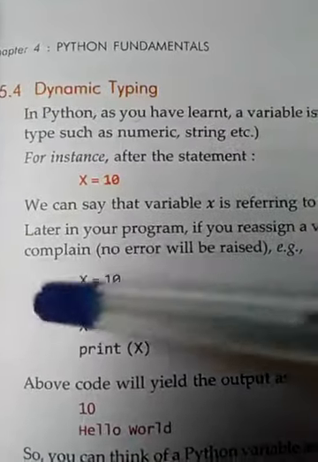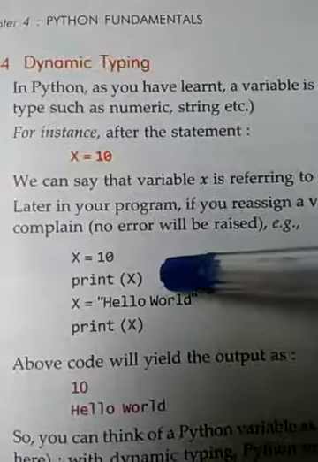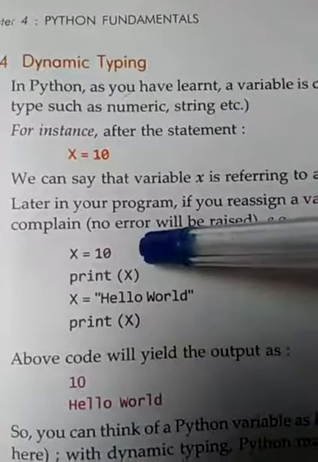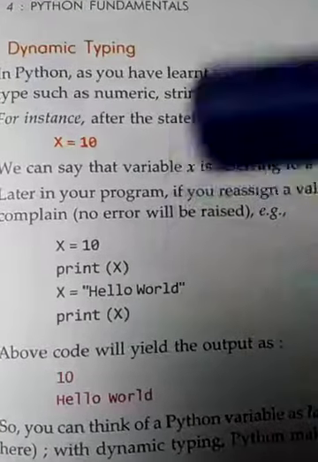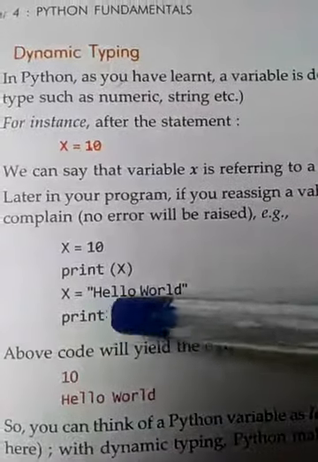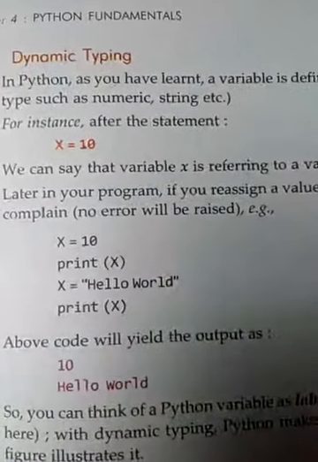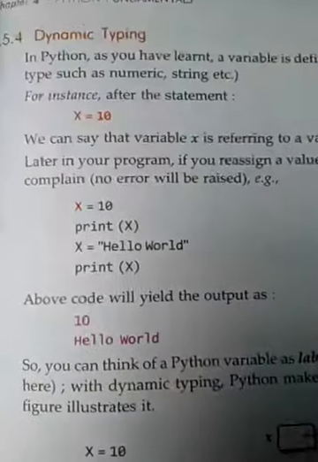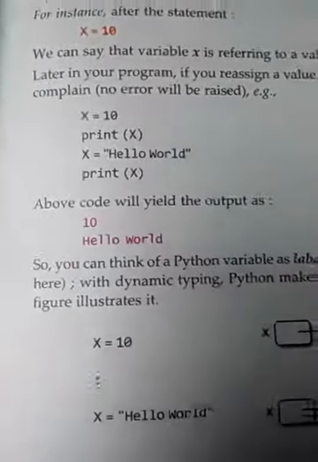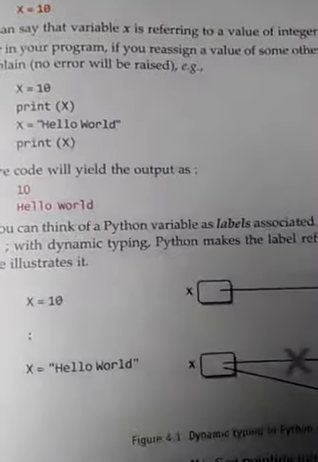Now, see this example. Suppose the value of x is 0, and here we are printing the value of x, so that will print the current value, which is the integer type. Now we are reassigning the value of x as a string type, so x will point to the string, and when we print the value of x, that will print a string value. So this is called dynamic binding, when we are assigning a different category of value to a variable.